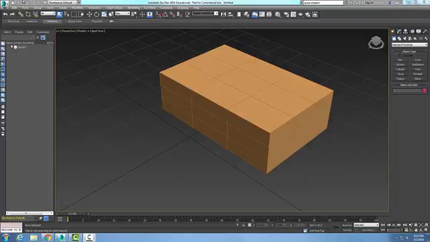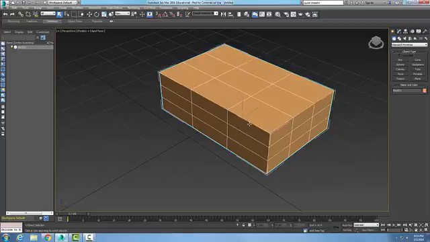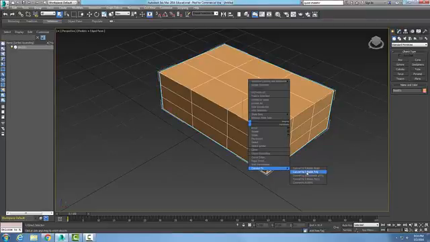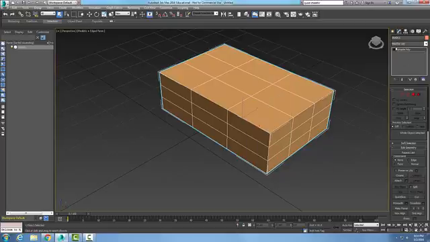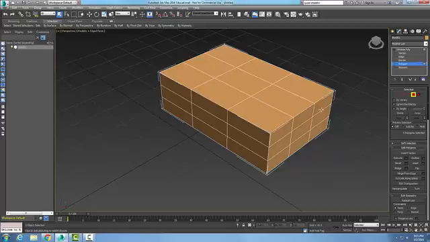Editable polygons, the edit polygons rollout, and the hinge from edge button. So here I have a box. I'm going to right click on it, convert it to an editable poly. I'm going to come up into my sub objects and I'm going to select polygon. I'm going to pick one polygon.